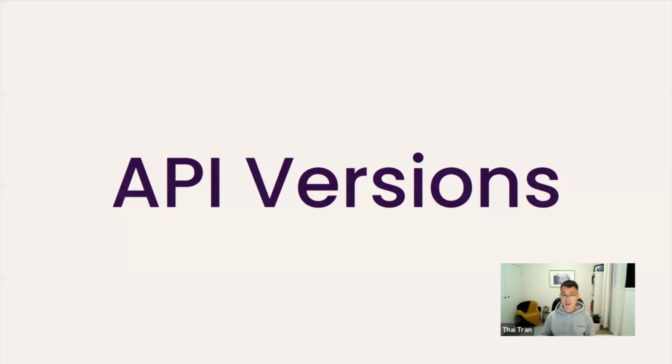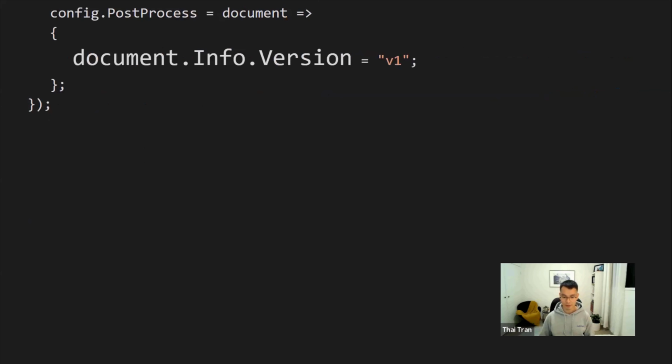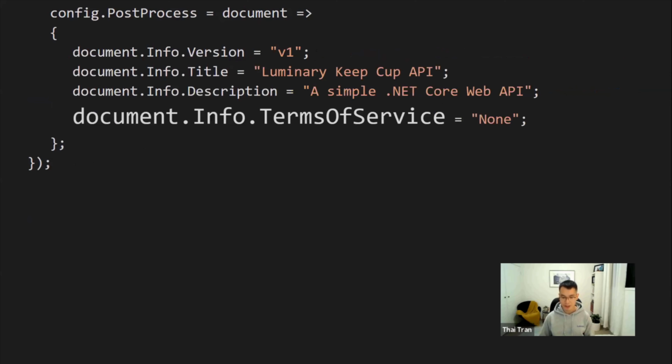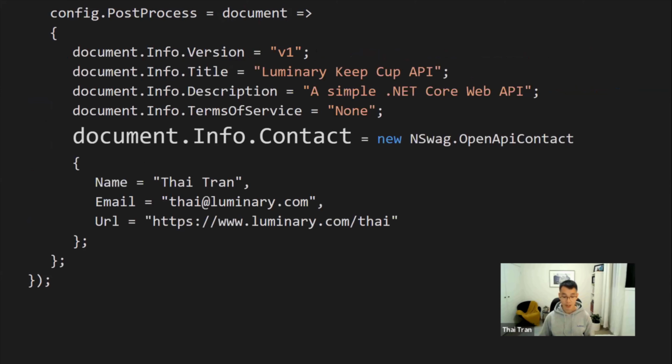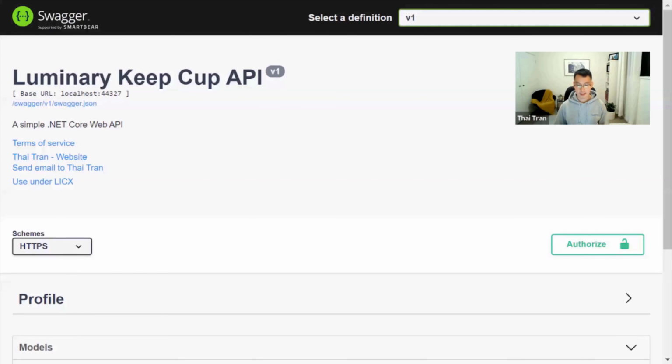So the last thing you want to do is to customize the version and the contact information for your API. Let me show you how it can be done in the application startup. In your Swagger document configuration, you can add a new configuration. And here you can provide the version of your API. You can have a custom title, some description, terms of service, and you can put in your contact information or your license information for your API. And here you can see your data come up in Swagger UI.